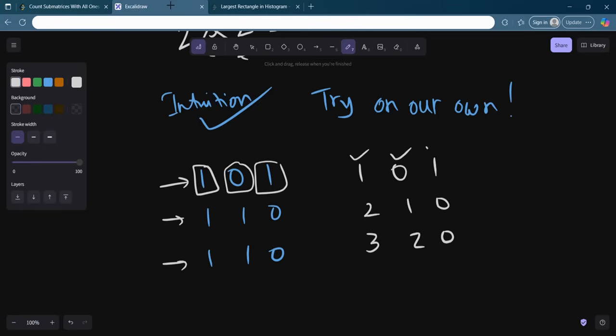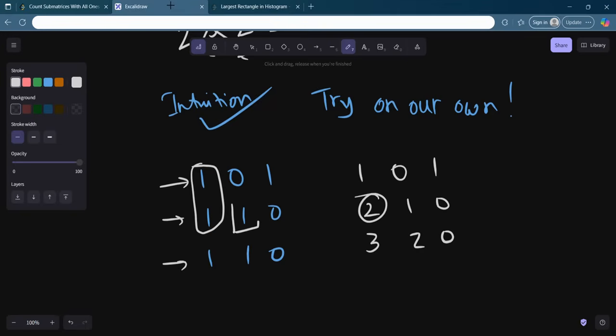Standing at this, the height is 1, it is 101. As you are standing at this position now, your height is 2, so you write a 2 here. As you are standing at this position, your height is 1, so you write a 1 here. As you are standing at this position, the height of ones is 3, so you write a 3 here, and in that way only.